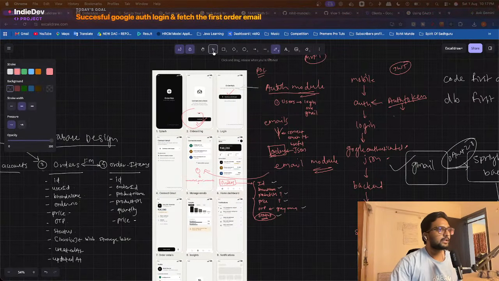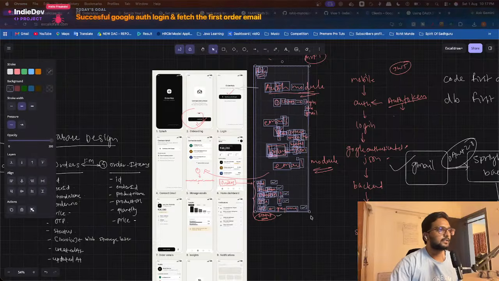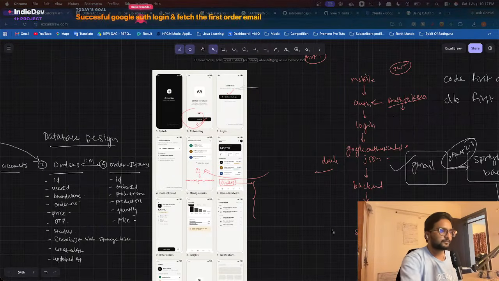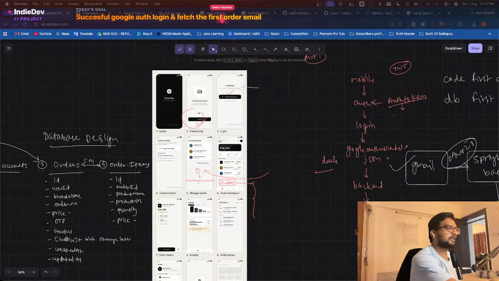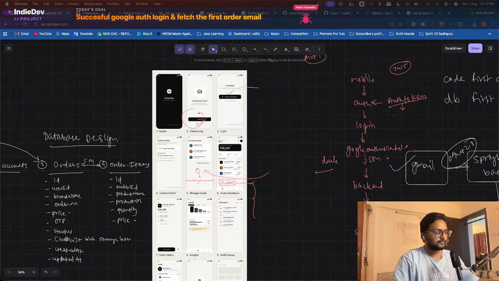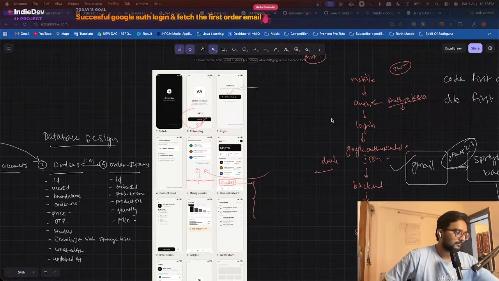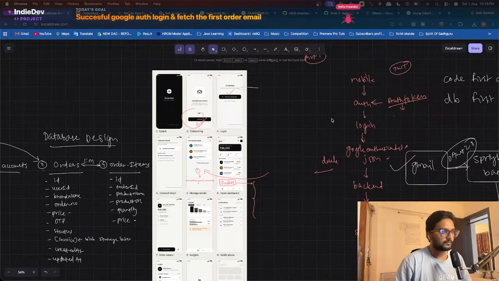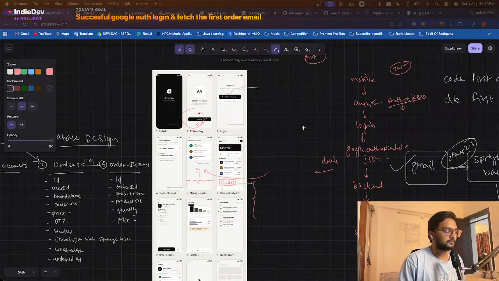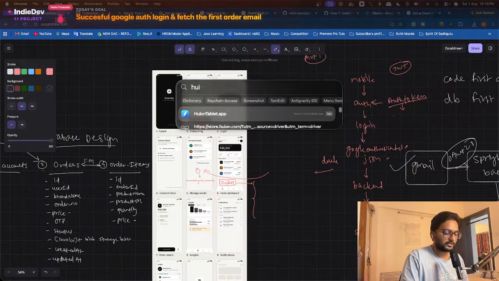So is it okay if I erase this part? Let me erase this part. Okay, I'll show you guys. Let me erase this. Okay, that's disconnected.